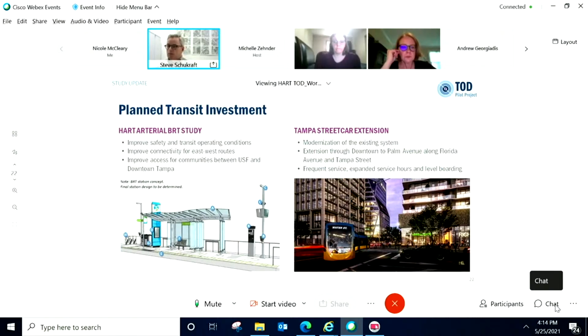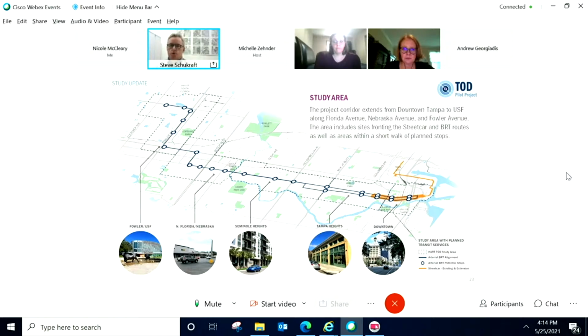The transit investment that we're talking about that generates this opportunity for change and improvement are two projects: the HART arterial BRT study and the Tampa streetcar extension project. The arterial BRT study is higher capacity, higher frequency transit service along the project corridor, and I'll talk about that corridor in a second, that would connect communities between USF and downtown Tampa. The streetcar extension project extends the existing line through the core of downtown up to Tampa Heights, and these two systems will actually overlap for about 1.5 miles of the corridor between Palm Avenue and the central portions of downtown Tampa. This map shows where those lines exist.